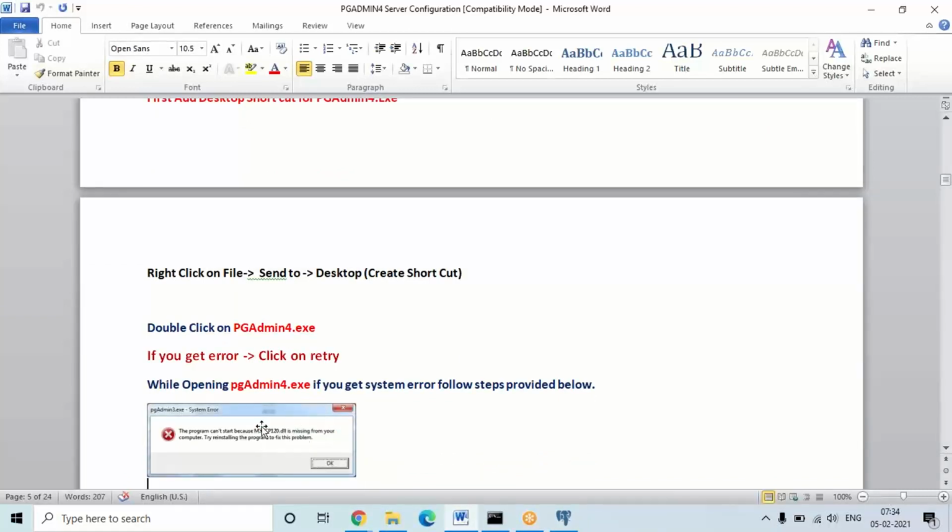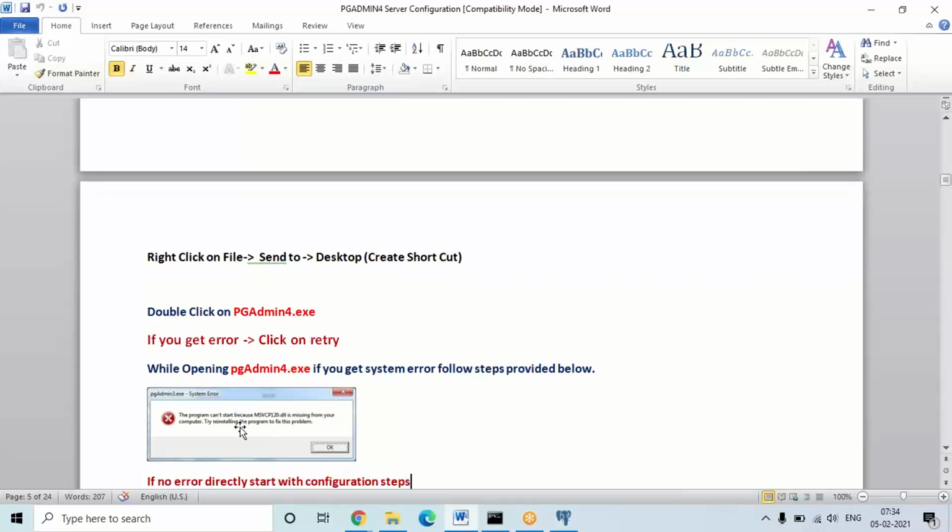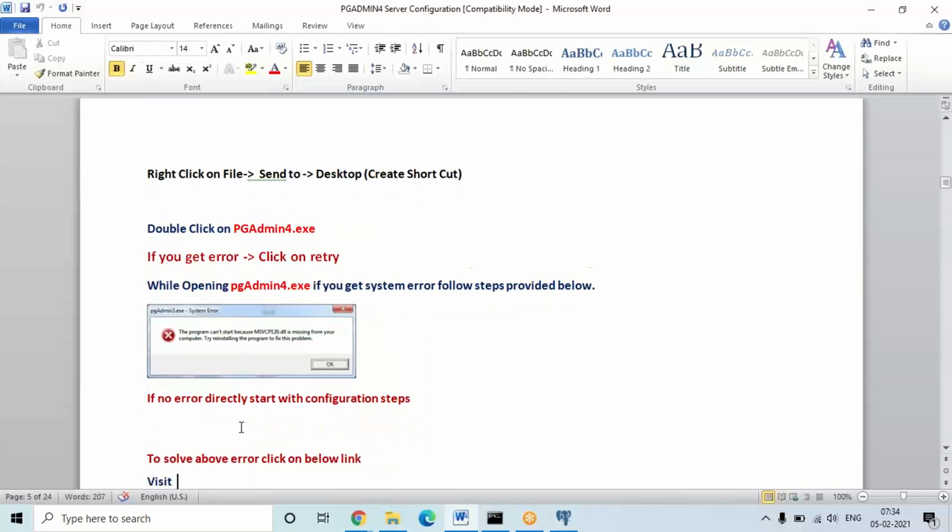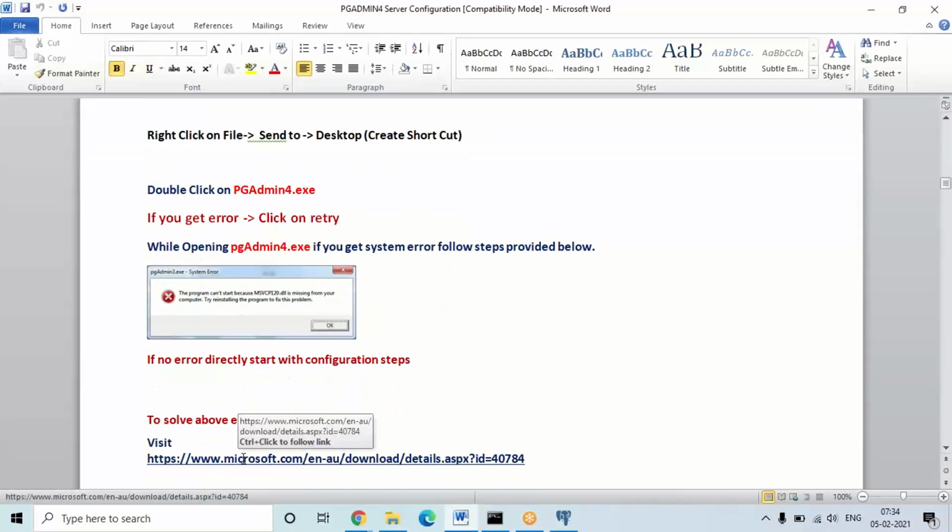msvcp120.dll, or something similar to that. Maybe this one or two to three pop-ups like this, but mostly they'll get this error. Okay, so that is a common issue. Some Microsoft plugin, some patch, is required. If you get this error, you need to install a patch. I have given a link below. See, that patch link is given below.